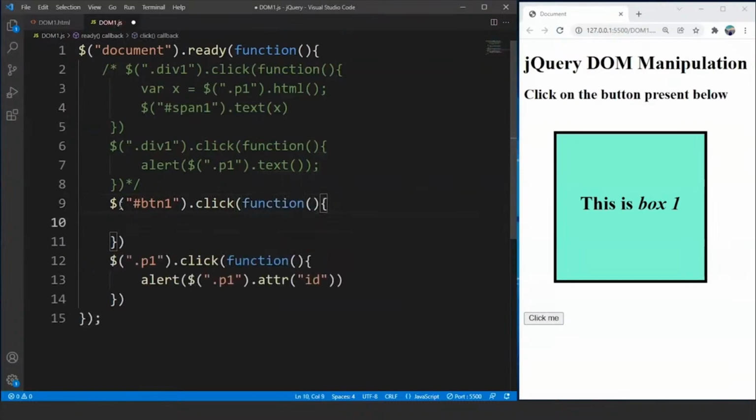Now inside this function we'll write dollar, and then we'll write here the class name is p1, and after this we'll write here dot attr. We'll write here ID. So we want to change the ID. The next parameter is going to be the new ID. So we'll write here inside double inverted commas p2 ID, so that there will be no confusion for you guys. Now save this program.